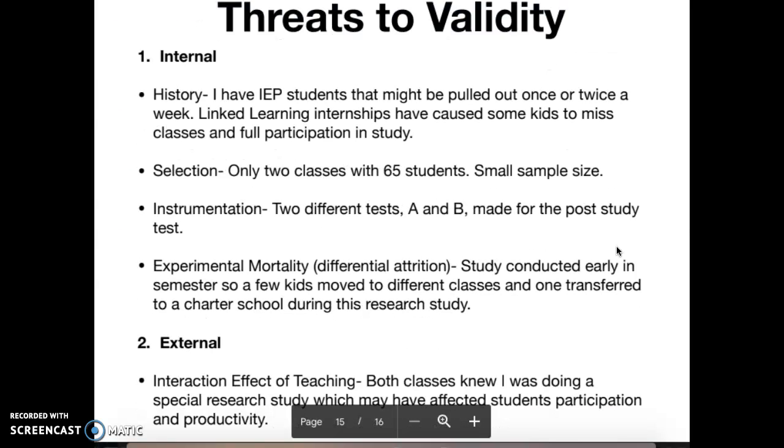Some of the threats to validity in my project: first, history. I have a lot of IEP and 504 kids in my class, and they get pulled out once or twice a week, or maybe the aide's not there to help them out. So that can really start to affect the study in various ways.